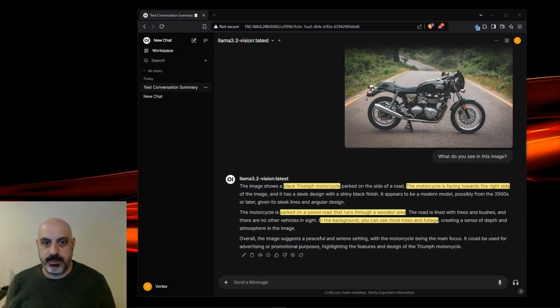Looks like it worked, and it's pretty accurate. It says, black Triumph motorcycle. The motorcycle is facing towards the right side. It's parked on a paved road that runs through a wooded area, and in the background, you can see more trees and foliage. So not only does it see what's in the foreground, it also has depth perception. It can see what's in the background.